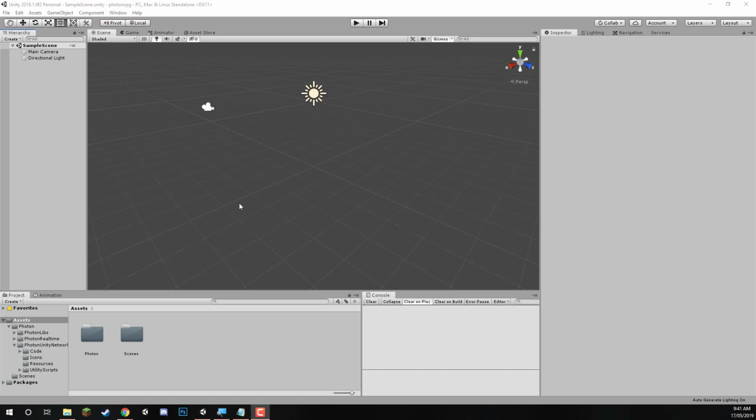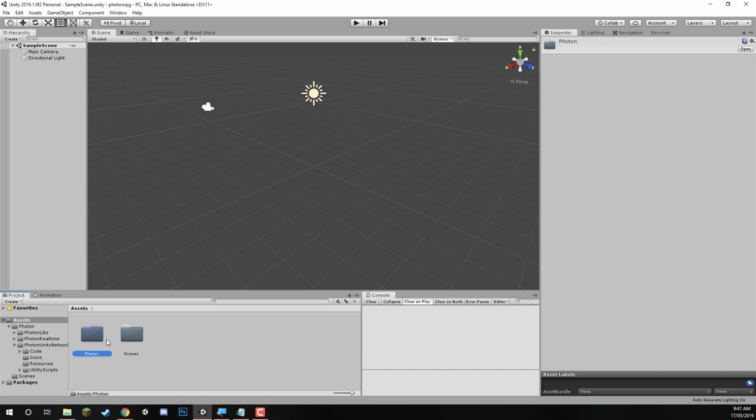In this lesson we're going to be setting up our project. We'll be setting up the folder structure and importing some assets that we need. So first of all, let's go down to our folders here, and at the moment we've got our photon folder and the default scenes folder that you get when you create a new Unity project.